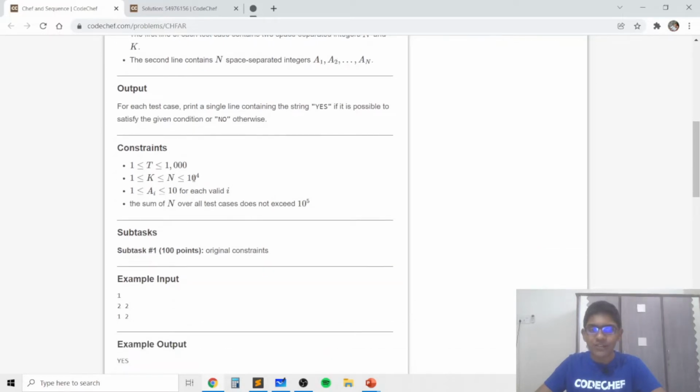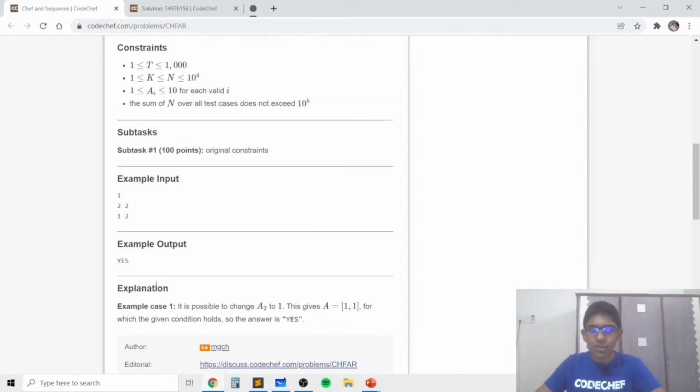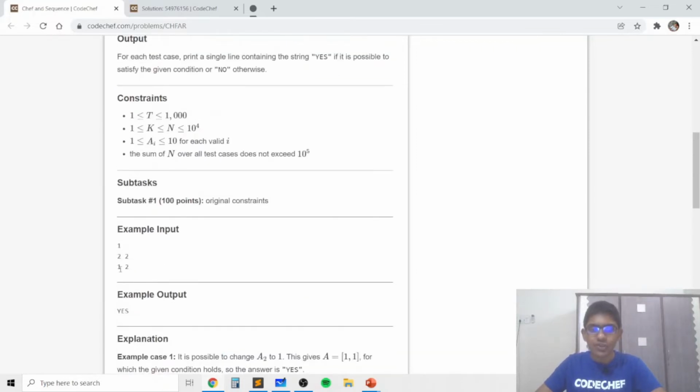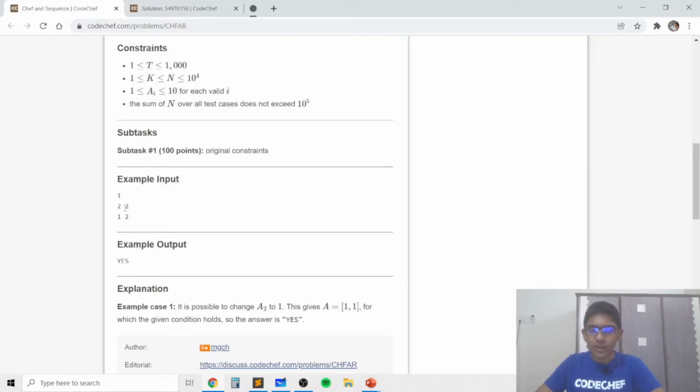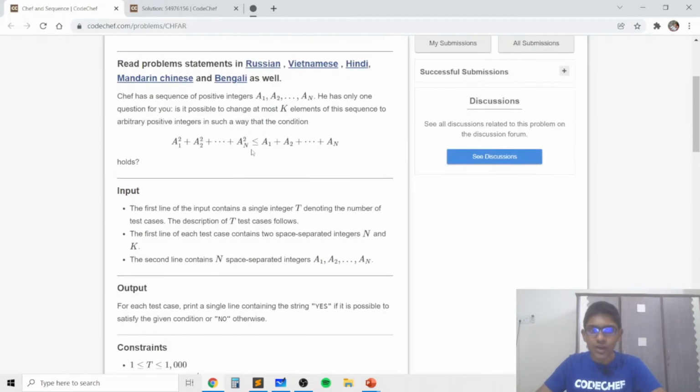So in each test case we are given n and k, and we are given the values of the n positive integers for the sequence A, and we need to print yes or no whether it's possible for each case. So in the first example, let's say that n is 2 and k is 2. This means that we have two integers 1, 2, and we can obviously change the second integer to a 1, and this gives us the array A is 1, 1. So we just use one operation out of k, and the leftover number of operations is 1, and 1, 1 satisfies the condition that 1 squared plus 1 squared is less than or equal to 1 plus 1.